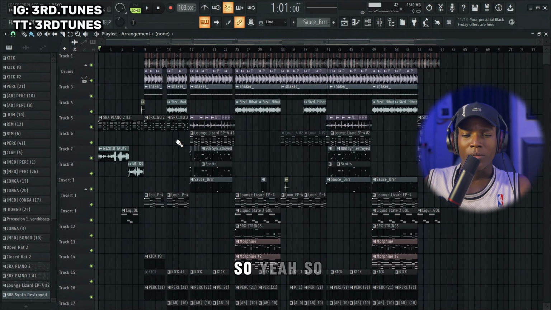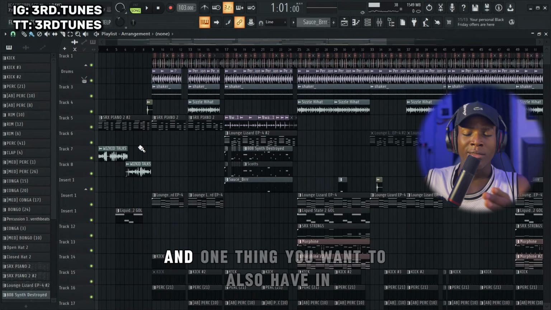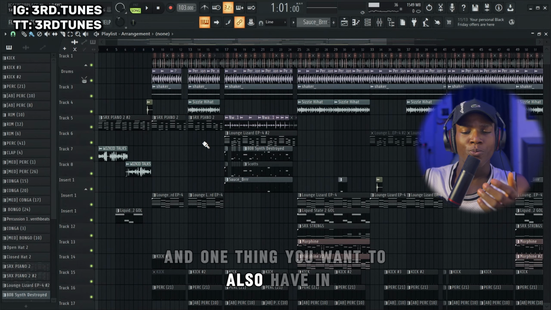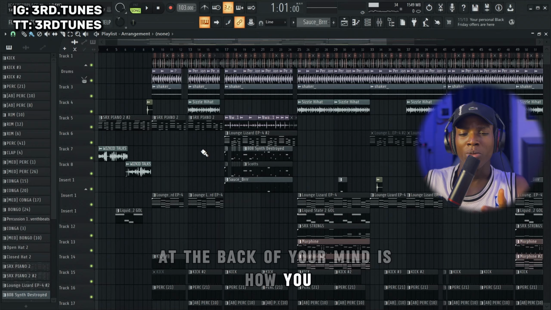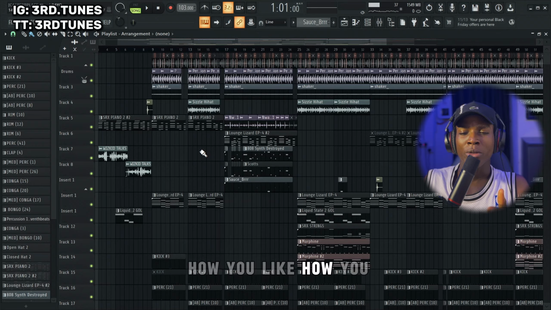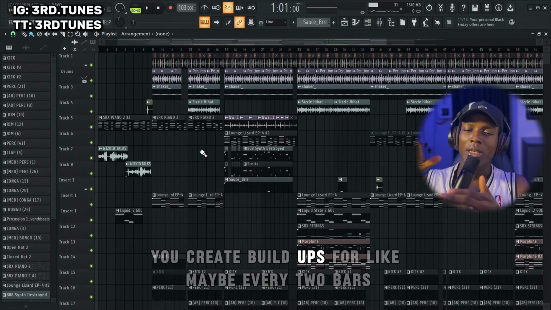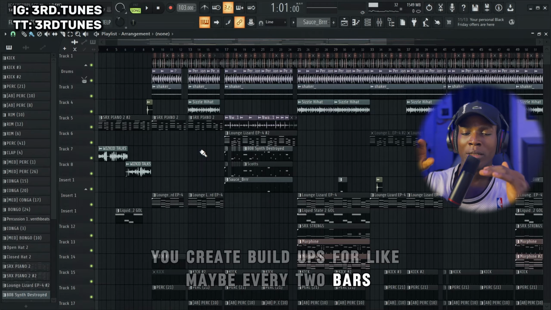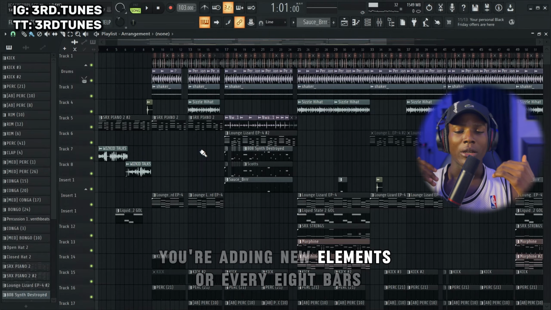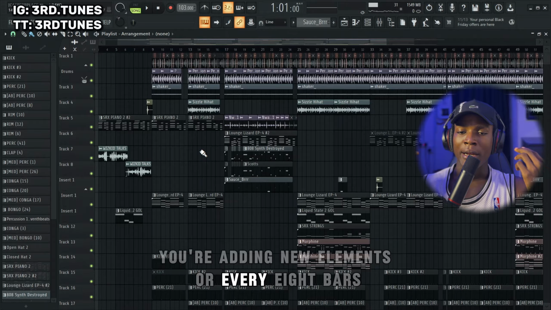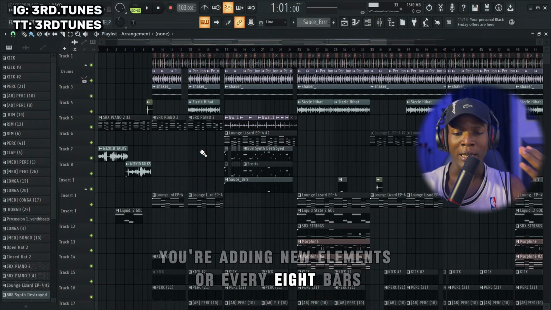One thing you also want to have at the back of your mind is how you create build-ups, like maybe every two bars you're adding new elements, or every eight bars, something like that.